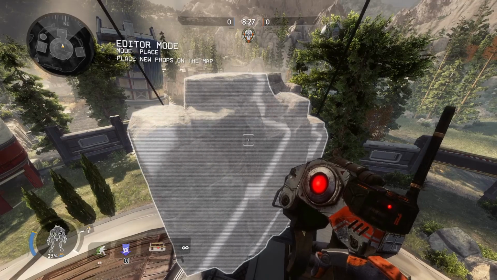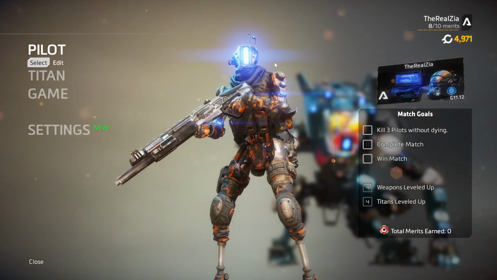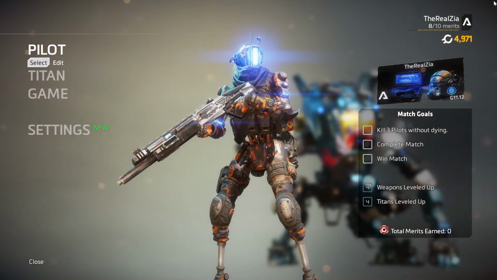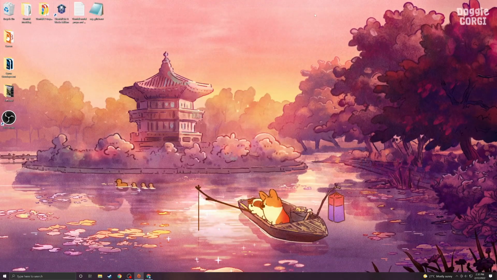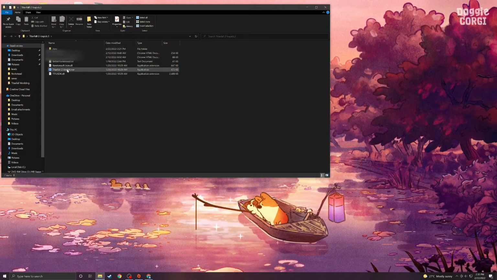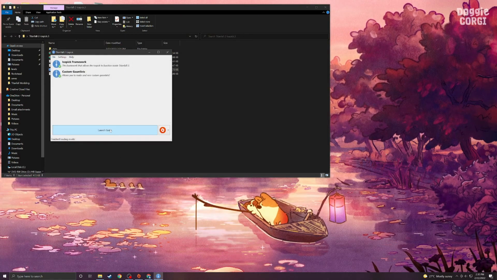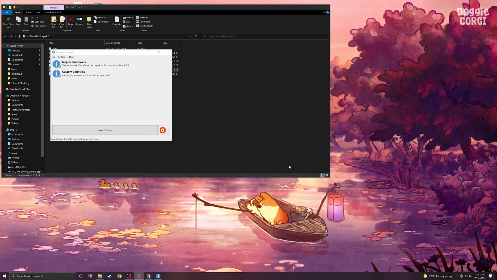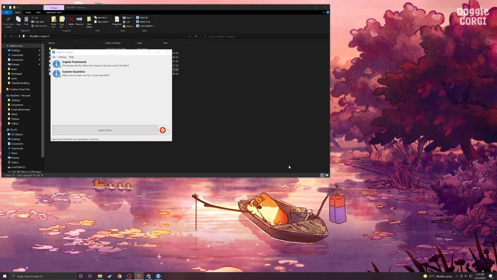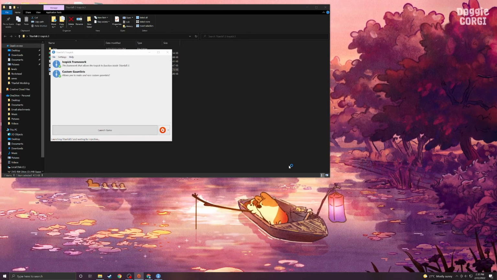Once you have those, you can go ahead and close out of your Northstar and fire up Icepick. Again, this is not going to be a full-on tutorial on how to use Icepick, just a run-through of how to actually make these maps.